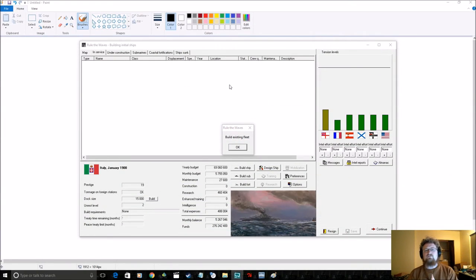Everyone, we are back with Rule the Waves as Italy. Partly because we can kick Austria's ass, because I was still angry at him. Brilliantly using Paint as a background so you don't have to stare at my really messy desktop. So, we're building our existing fleet as before.